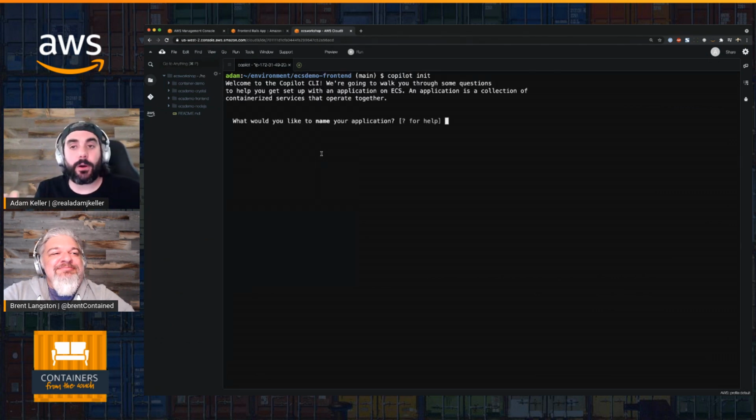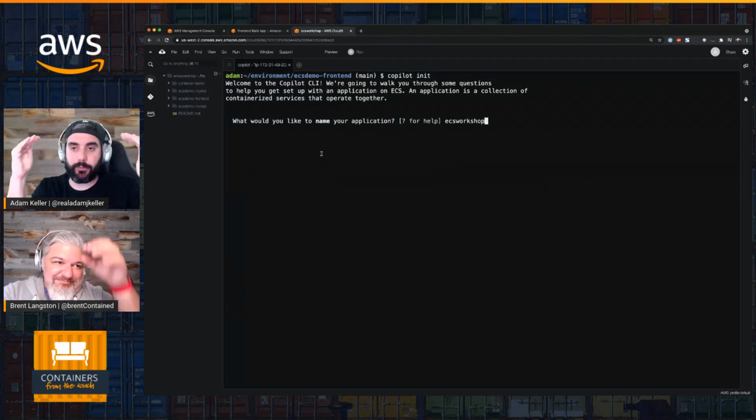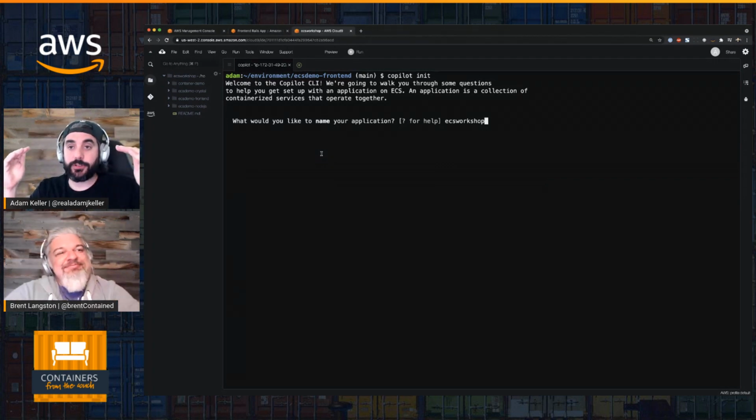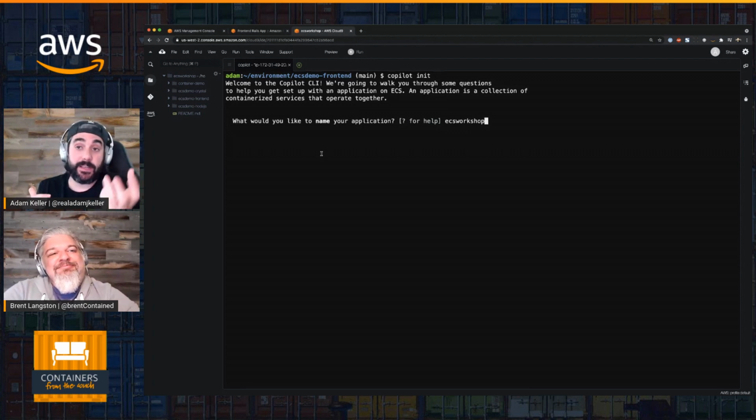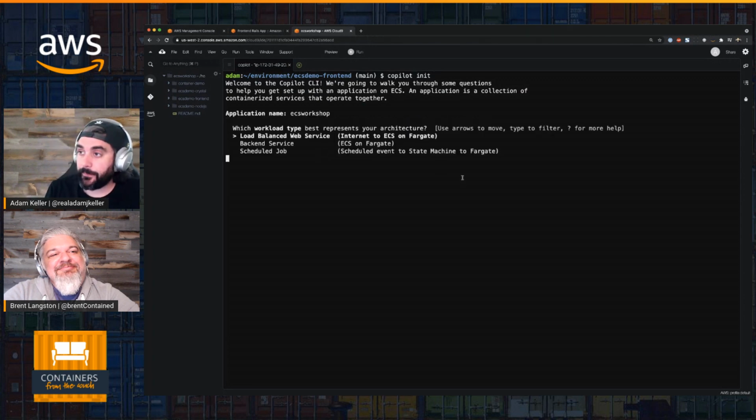The first thing is, I want to name my application. So I'm going to name my application ECS Workshop. So with Copilot, we have the concept of an application. So look at that as like the umbrella. The application is ECS Workshop. And then within my application, I have environments, which is my test environment, staging, prod. And then I have my services, which are my microservices that are long running, or they're scheduled jobs, whatever that is. So we're going to name this ECS workshop, and then it's going to ask me what type of service do I want to build.